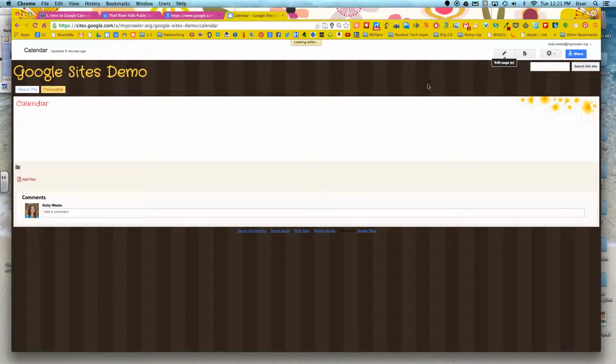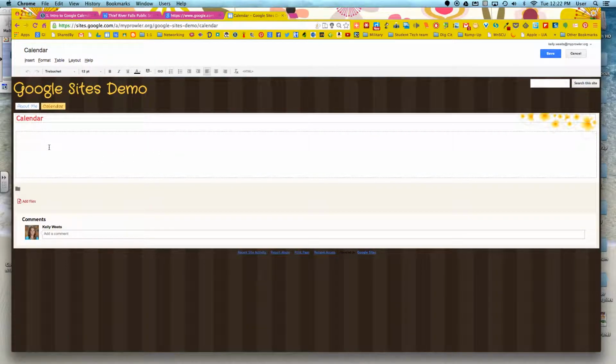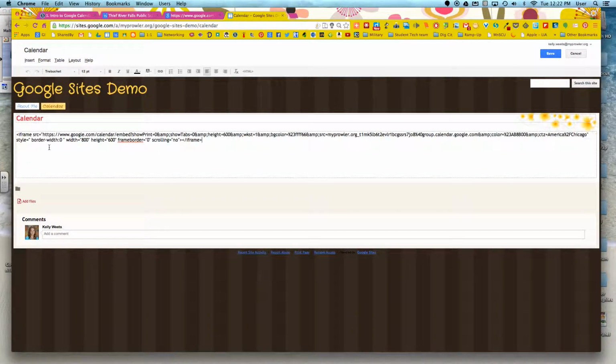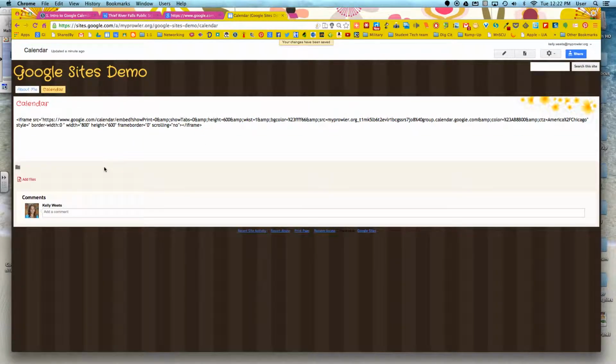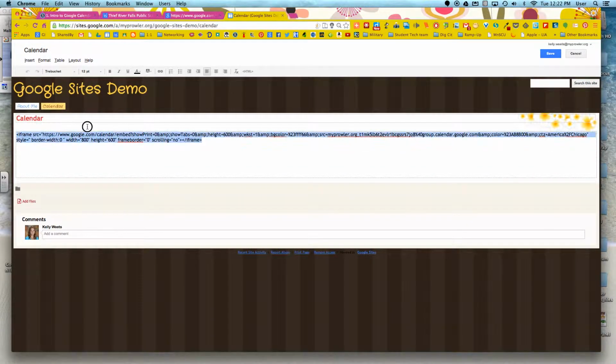I'm going to hit edit. Now, if I just pasted the HTML into here and hit save, let's see what happens. That's not what I wanted to happen at all. So let's go back in and edit and erase that.